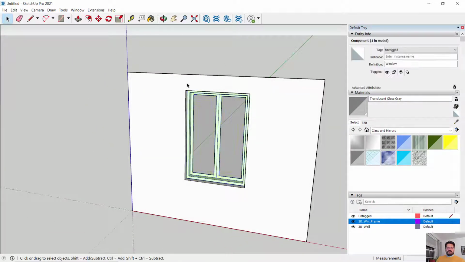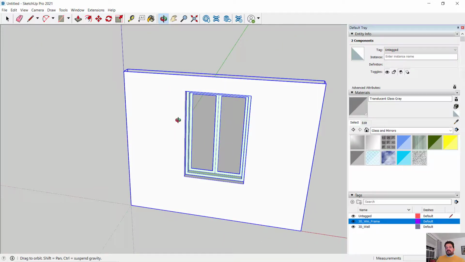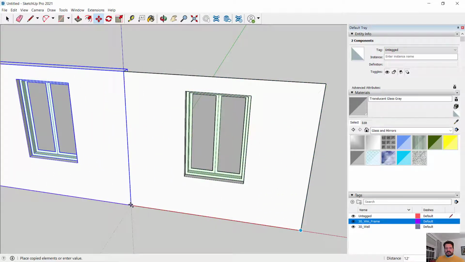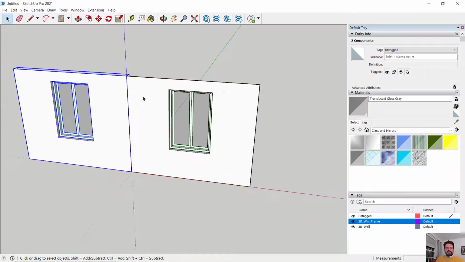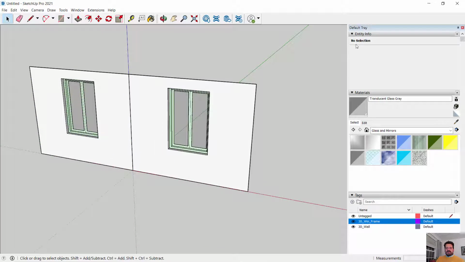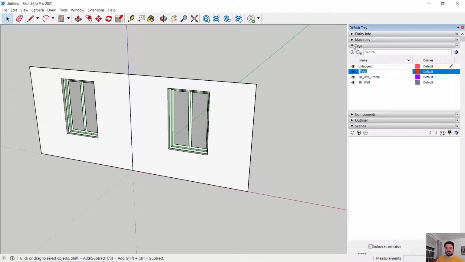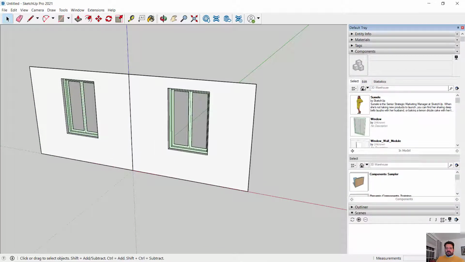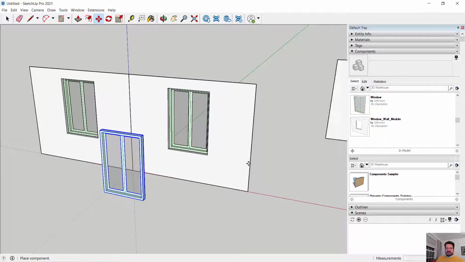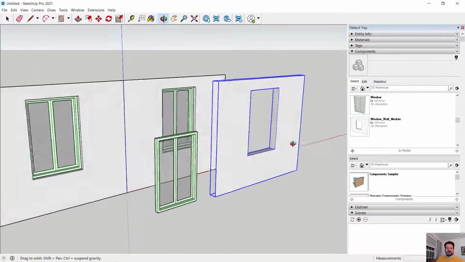I have my window, I have my wall. I could take both of these and using my move tool, I could move them. If I hold down my control key, I can move a duplicate of them. Because they are components, I can also find them in my components when I'm looking in my model. Here's my window. If I click and drag, here's my window wall module.